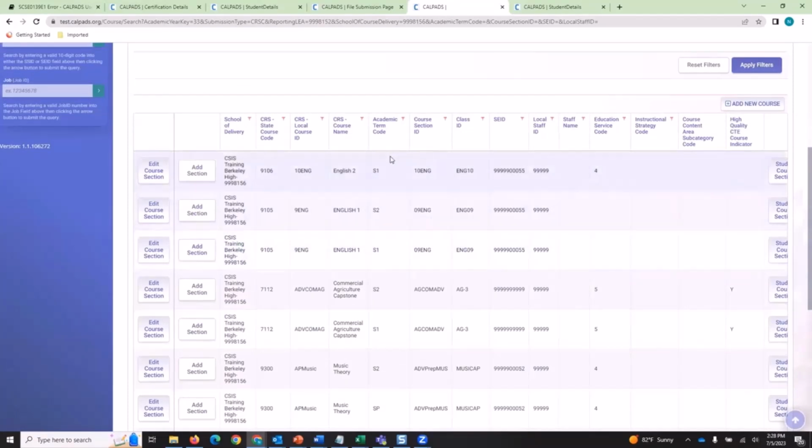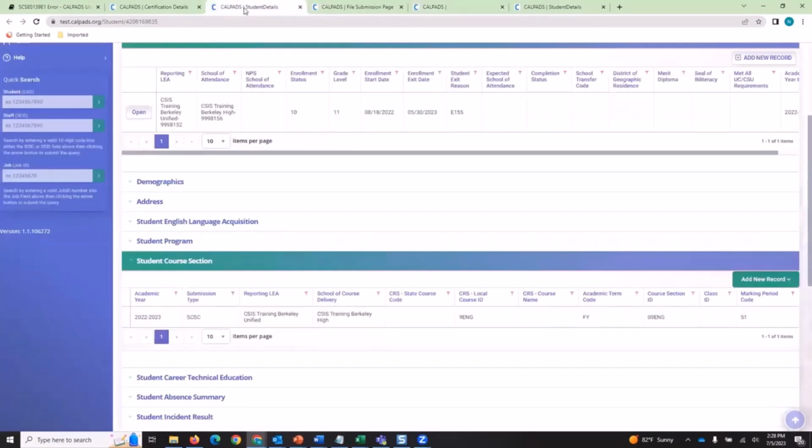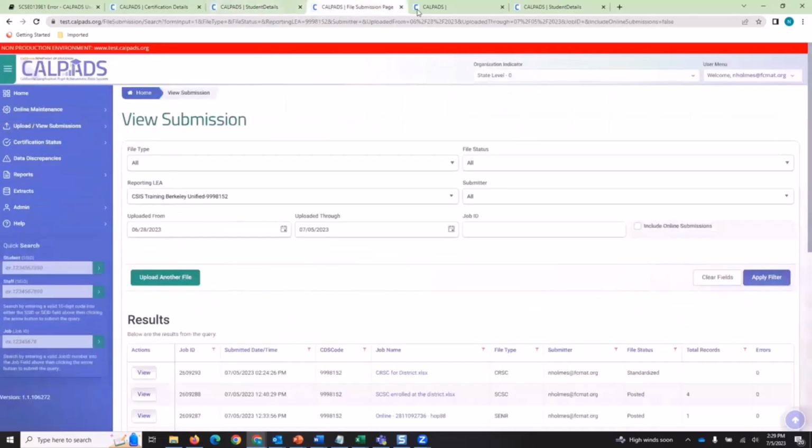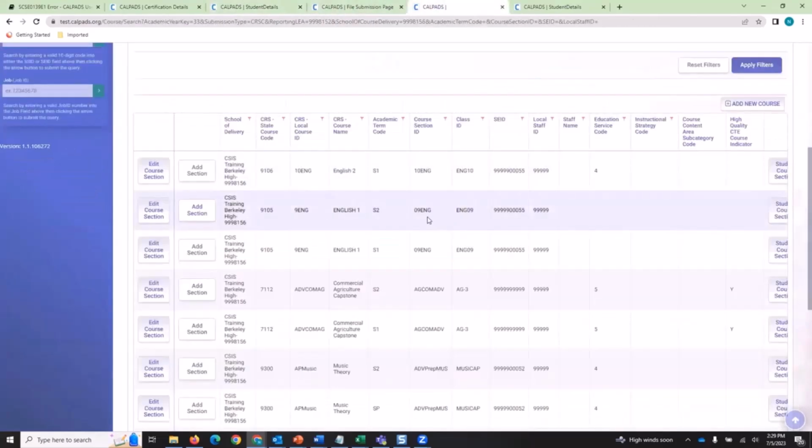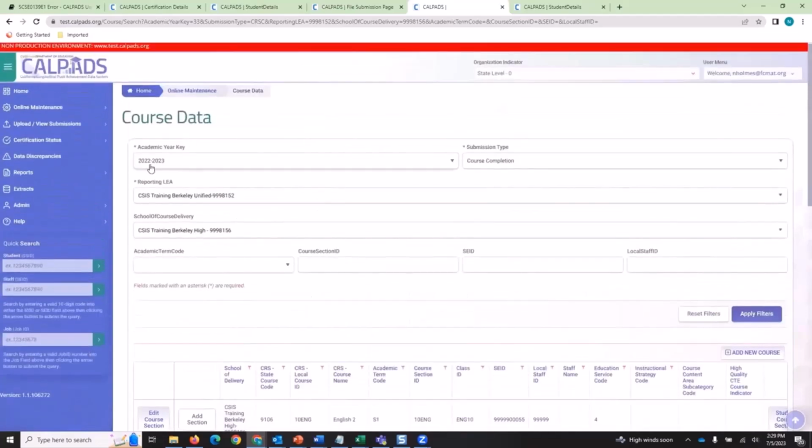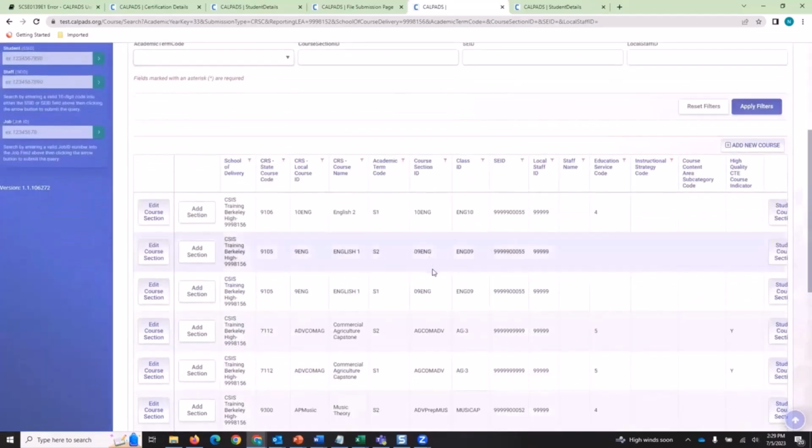All right. So let's identify the problem. So we're going to look at the academic year ID. We know we're matching the local course ID and the course section. So I have 09 ENG, ENG 09, both of these. The academic year is 22-23. So the local course ID and the course section ID look fine, right? I don't know what the problem could be.